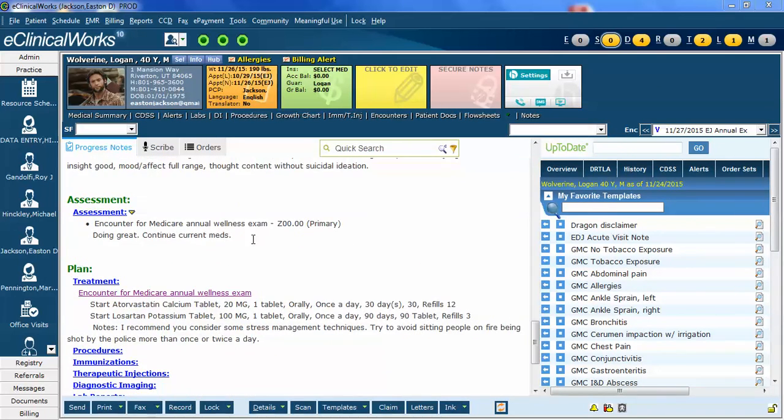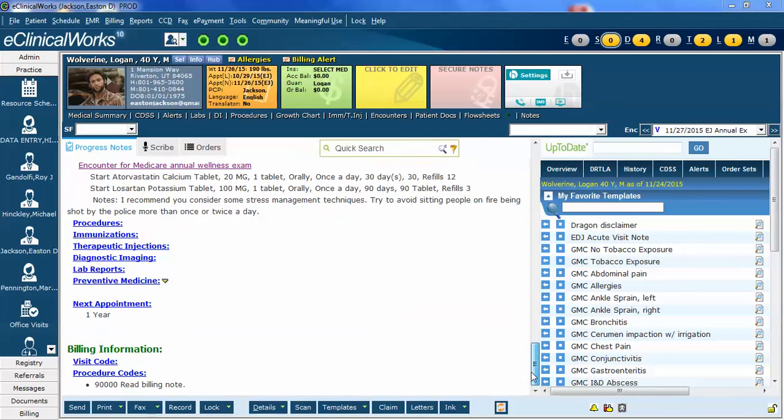And now I can scroll down. Everything's the same. I'm going to continue his medications. I'm going to see him back in a year. And typically I would bill it, although I'm not billing this one because he's a fake patient. So that's another quick way that I can pull a patient visit from a prior note.